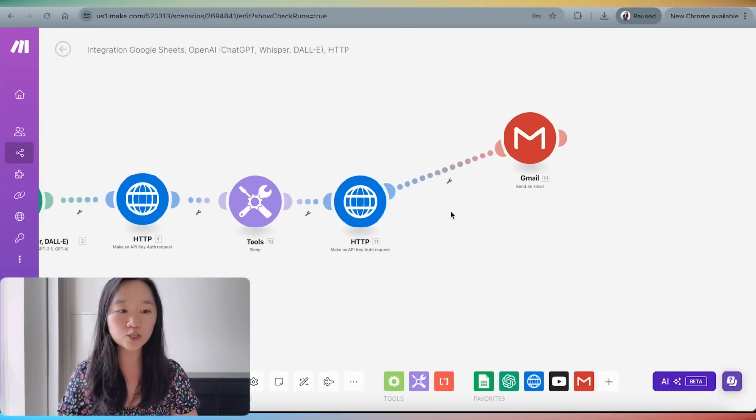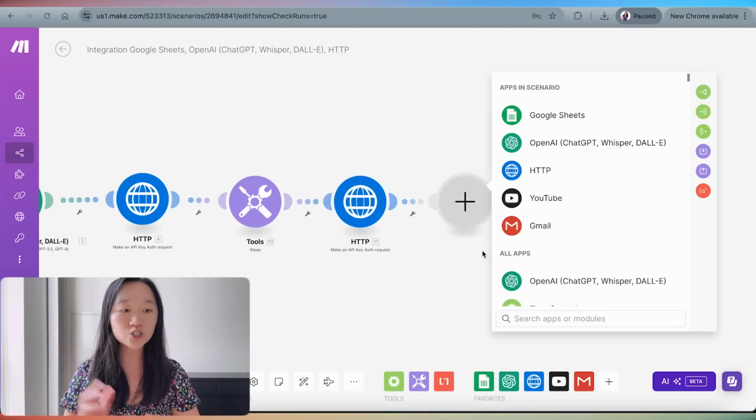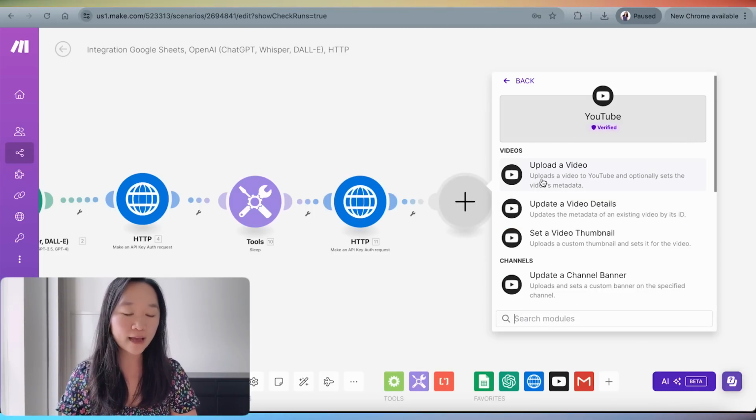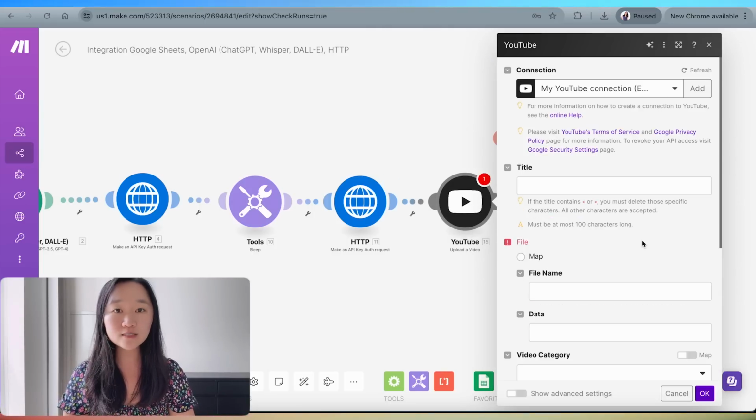If you do want it to be posted automatically though, just disconnect here and add in another module. Let's say we want to automatically post it onto YouTube. Just select YouTube and then select upload a video and fill in all of these fields and your video will be uploaded automatically as well. Unfortunately, platforms like TikTok and Instagram do not currently give you the ability to upload videos onto their platform automatically. Instagram does have the ability to upload pictures, but unfortunately not videos. So you do have to do it manually.